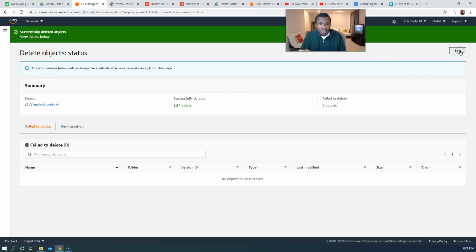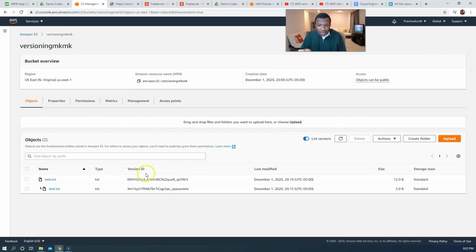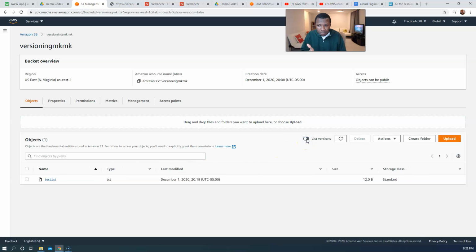Successfully deleted, exit. Now look, that delete marker is gone. Now let's uncheck this. Your file is back. And of course, it'll be the latest version that you had in there.